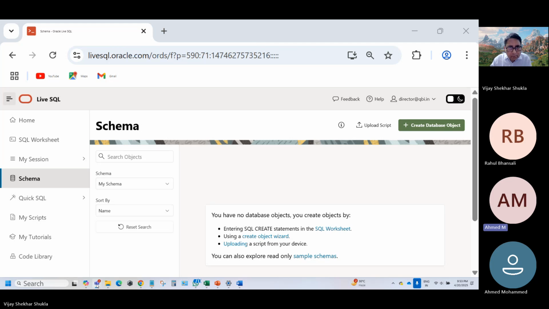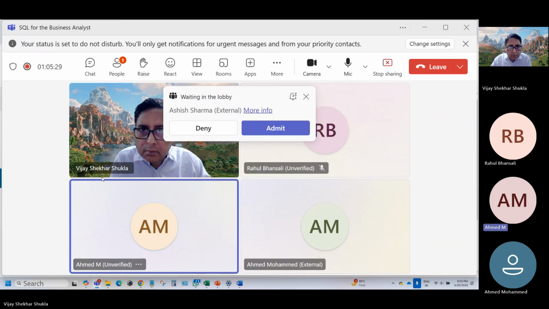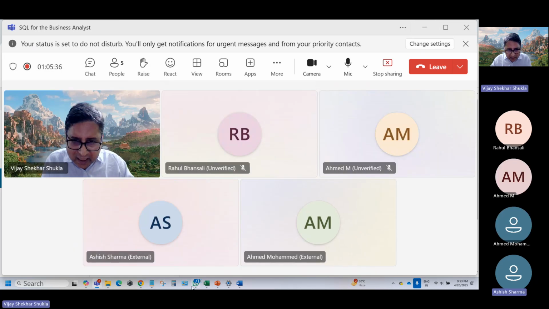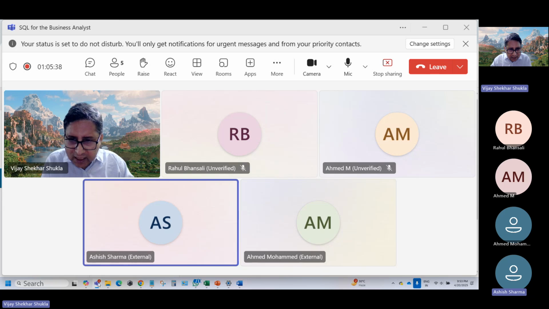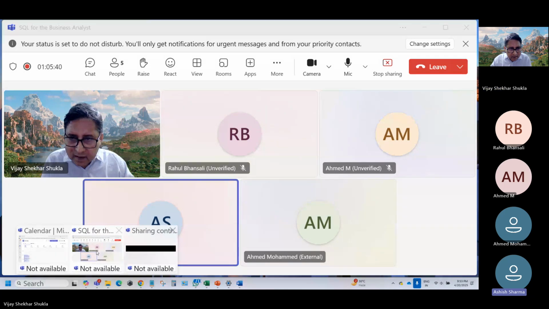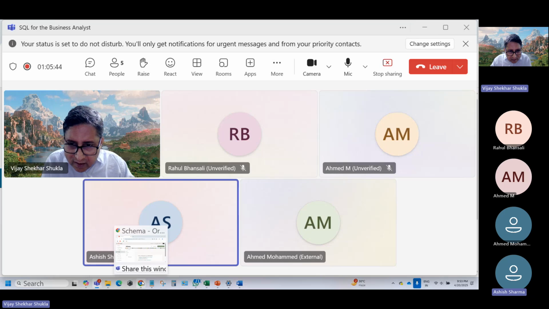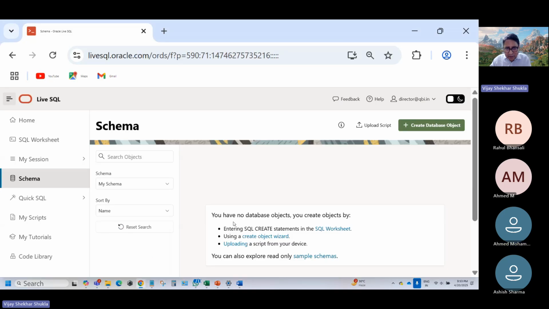So how does the basic schema look like? I am sharing with you the schema at the moment. As you see, this is here. Sorry, not this. We were on this. So this is blank. You have no database objects. For now, it is nothing. When we create database objects, then the schema will get populated.